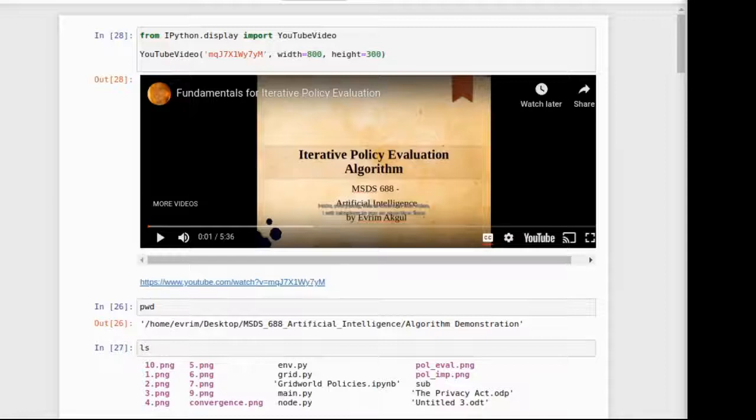Hello everybody, and welcome to my iterative policy evaluation algorithm demonstration. I have prepared this demonstration in Jupyter Notebook. The reason is that I have a previous assignment from my reinforcement learning class, and I would like to present an algorithm from there to you.